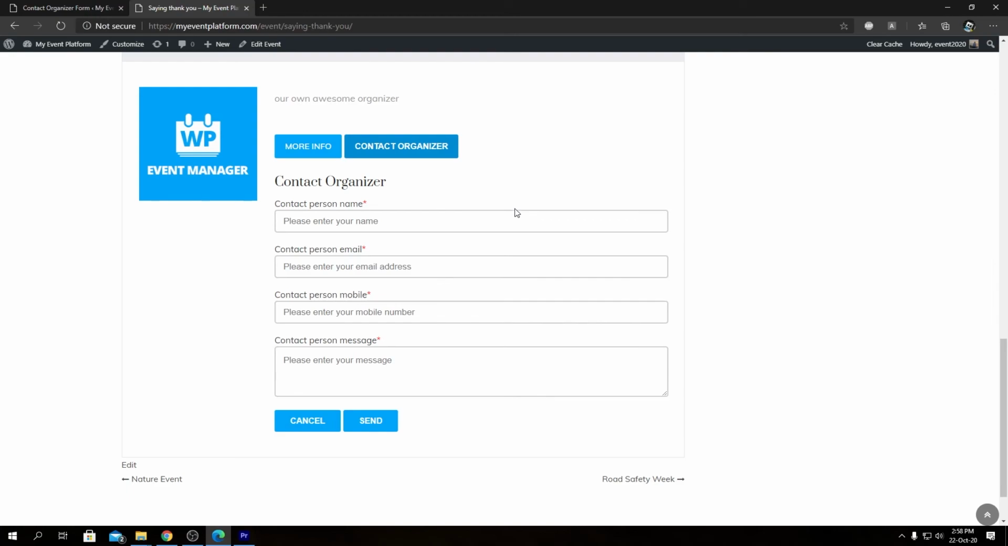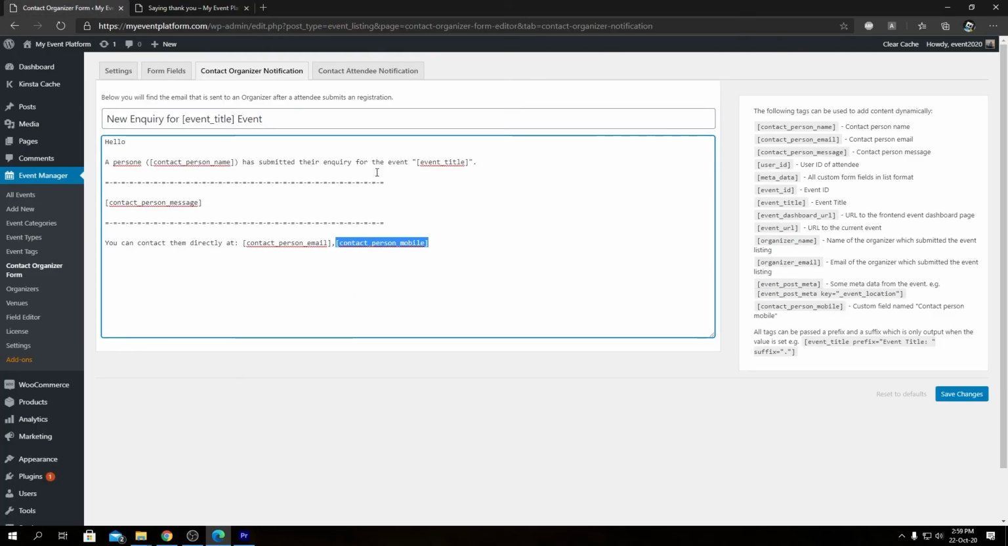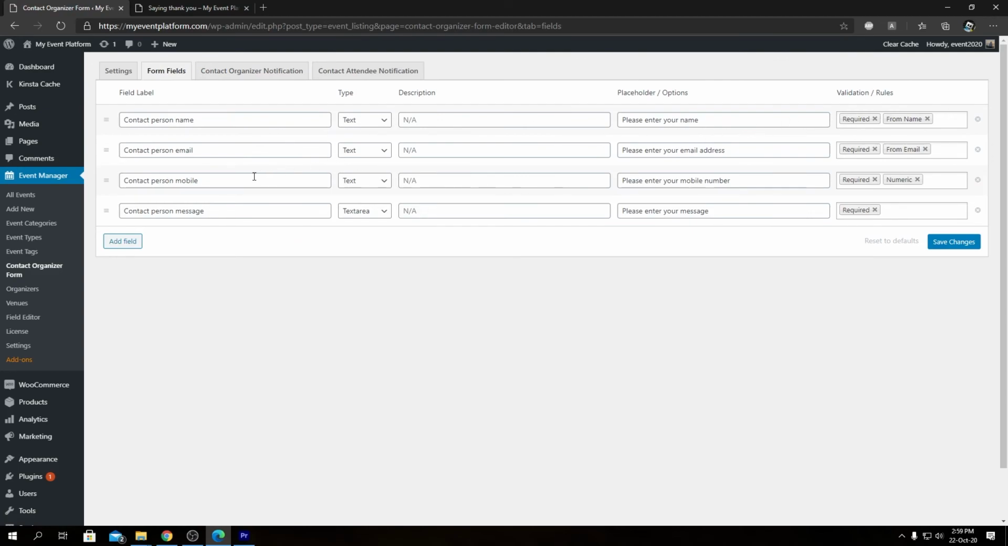So that's how you create a new field on the contact organizer form and include it into the contact organizer notification email, right? You can even modify these existing fields over here. You can remove those default fields. You can modify their placeholder, their name, and their validation rules as well. They will also work flawlessly. I hope this video helped you to understand how to modify or create new fields for contact organizer form.